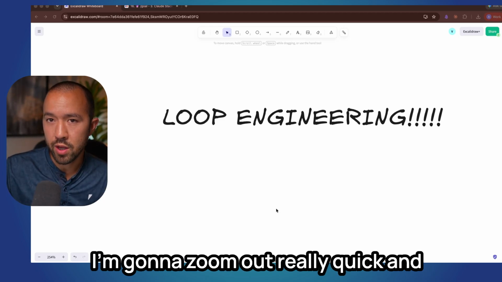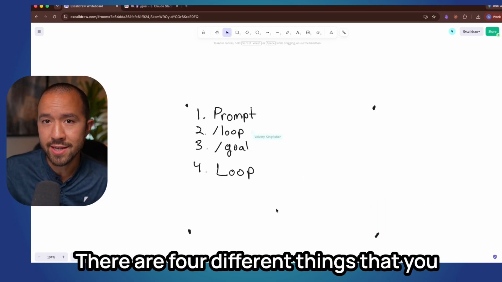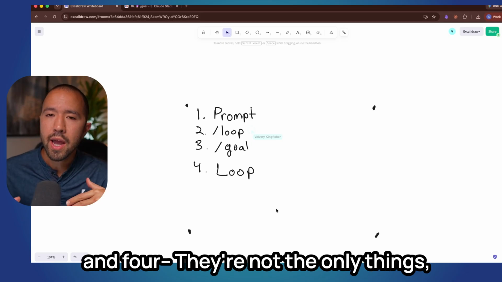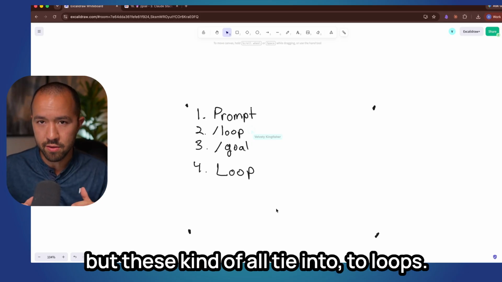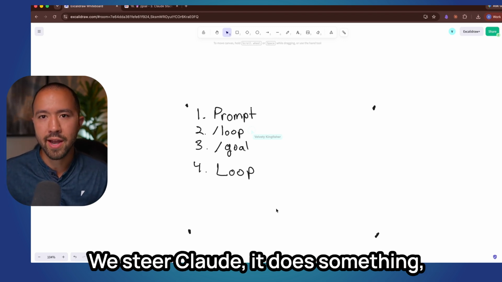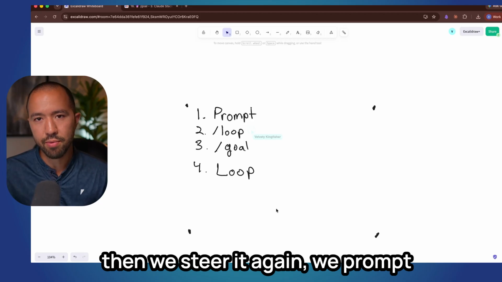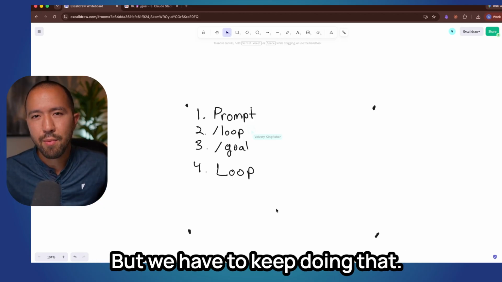I'm going to zoom out really quick and clarify one thing here. There are 4 different things that you need that are arrows in your quiver, and they're not the only things, but these all tie into loops. So prompting, we all know how to prompt. We steer Claude, it does something, then we steer it again, we prompt it, it does something again, we prompt Codex, whatever, it does it. But we have to keep doing that.